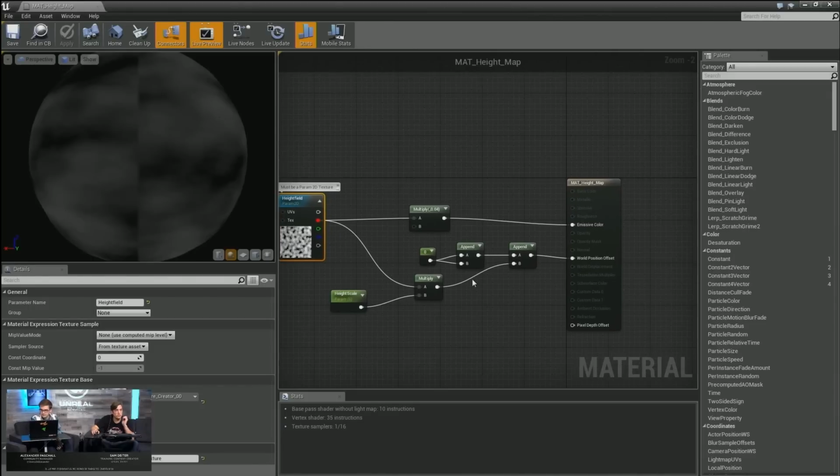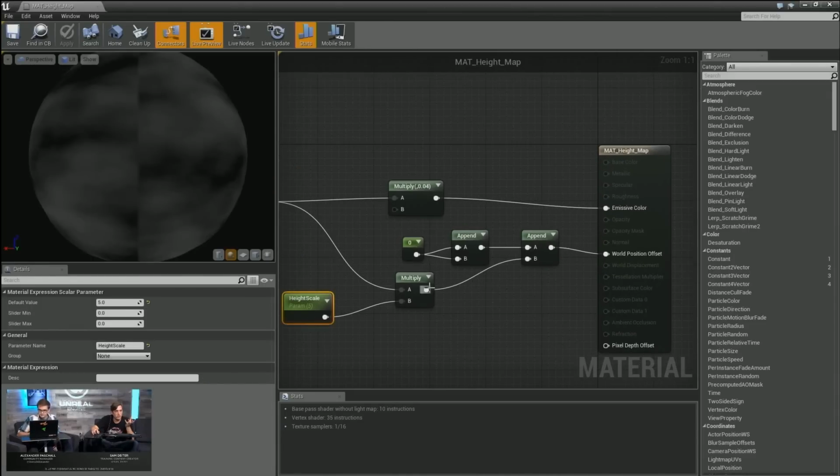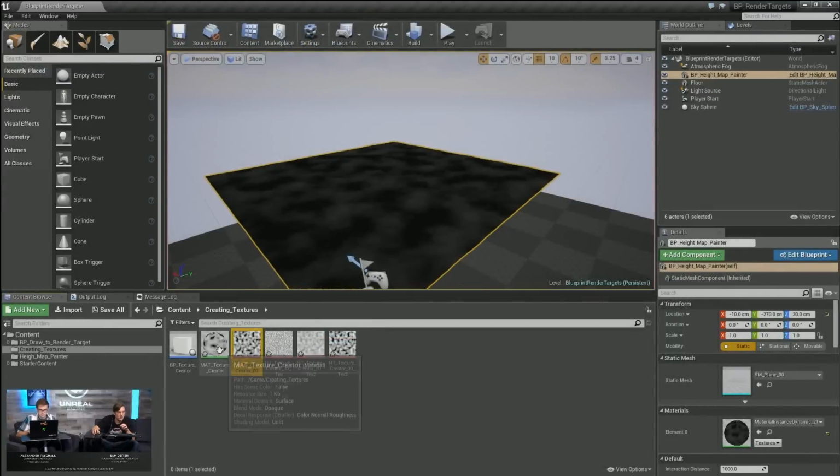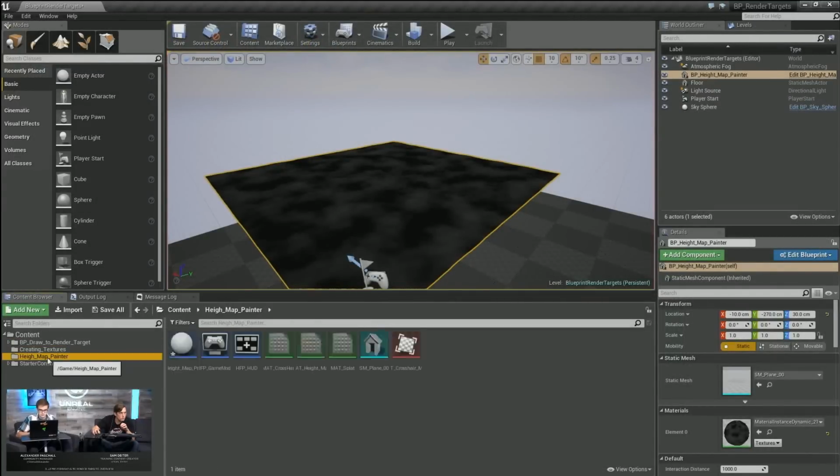What this is doing is basically we have our height scale here. We're multiplying it by the red channel of our render target, and then we're basically turning this into a value that will only raise stuff up in the z-axis, and then we're plugging this into the world position. So again, this stuff's very, very simplified. Oops, go back over here. So we went over the height, we went over the splat.